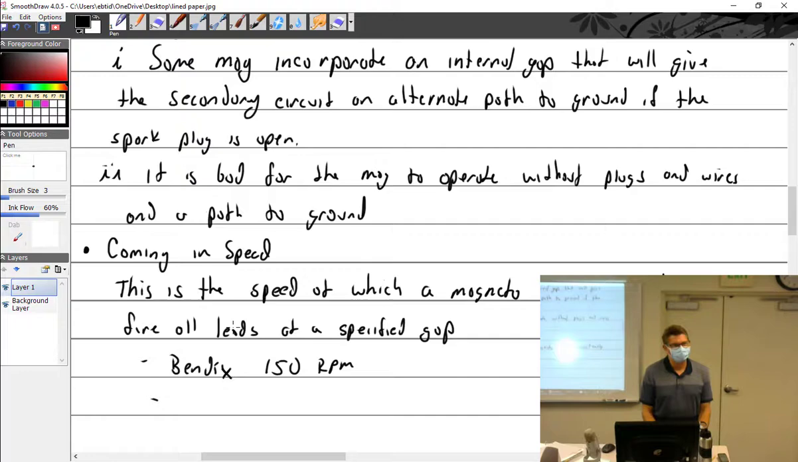Is the Slick close to 152? Slick is 250. Now, these are general numbers. It could be a little bit different from one model to the next. So, Slick is 250.